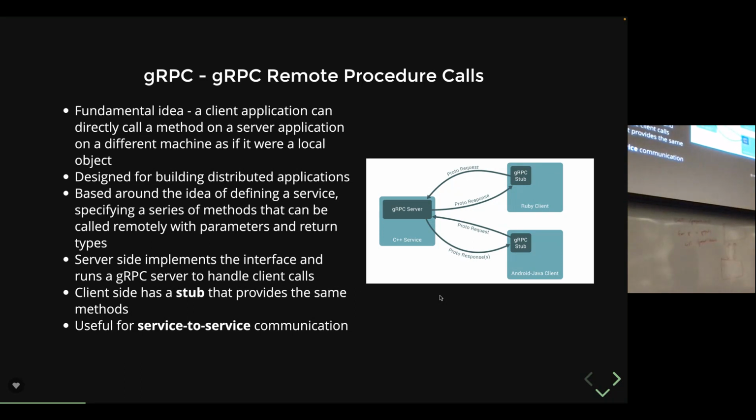What else did I have to say there? Designed for building distributed applications. And again, they're based around this idea of you define your service, you define a series of methods that have requests and responses. Again, it's kind of similar to REST, but it's more just like an object.